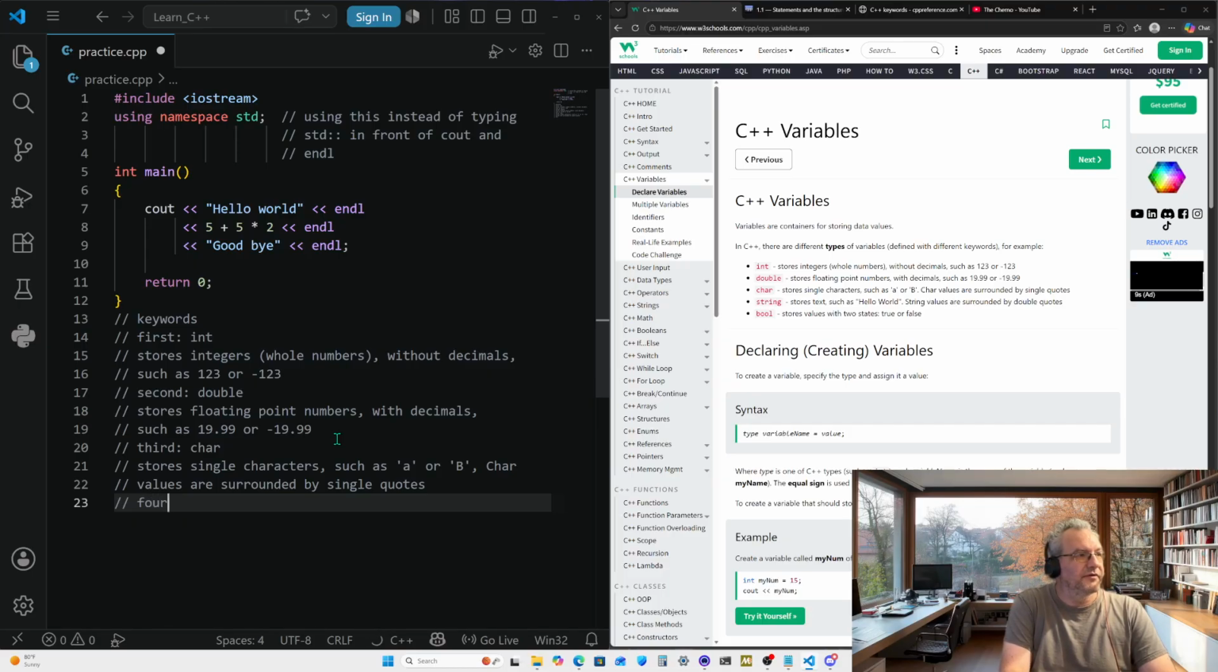Fourth keyword is string. Stores text such as double quotes, hello world, period. And I'm just reading this directly off of the website here and typing it out.